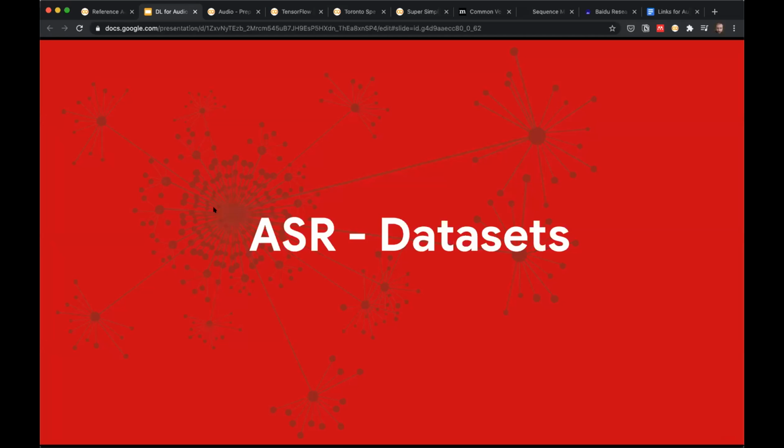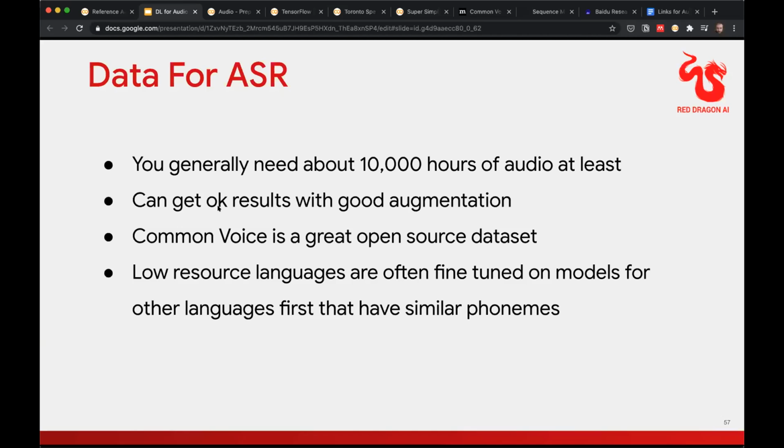If you are interested in making your own ASR system, you generally need at least about 10,000 hours of audio for a good one. This is why making ASR systems is really hard, because getting the data is really hard, and it's also really expensive to get this amount of data. I've worked a lot on low resource languages, and sometimes you can get enough data to build a model.